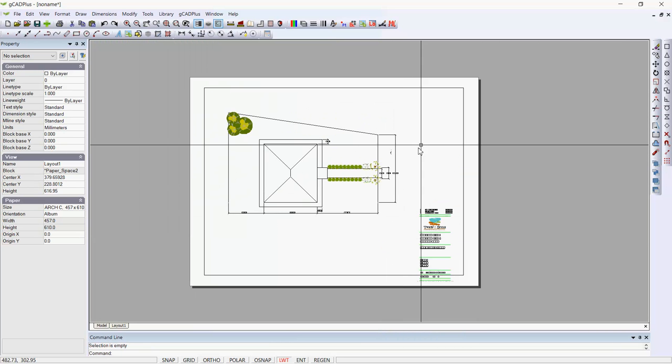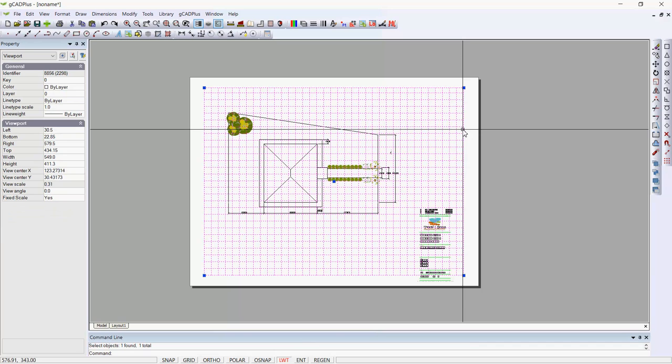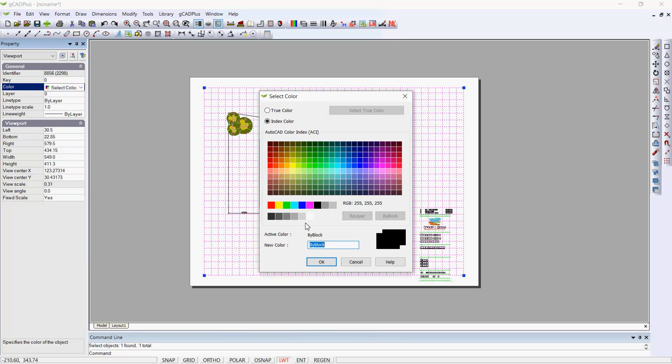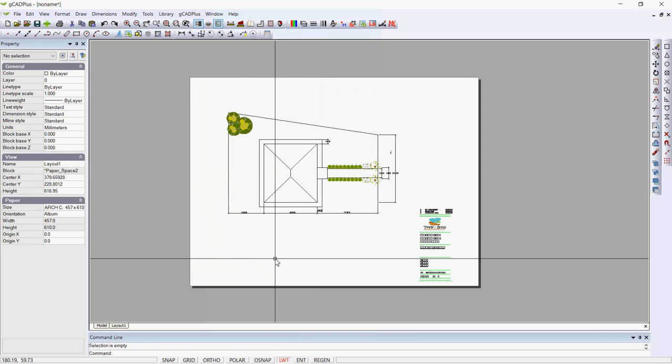And the final step is to change the color of the floating viewport to white, so it'd be white on the back, a white background, so it won't print.